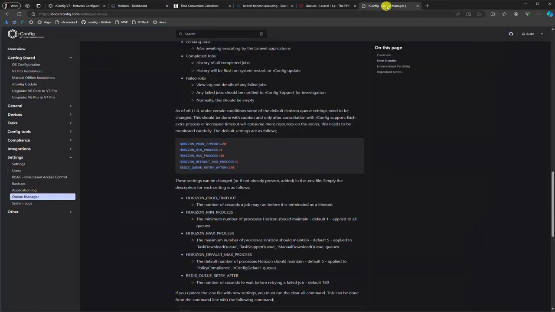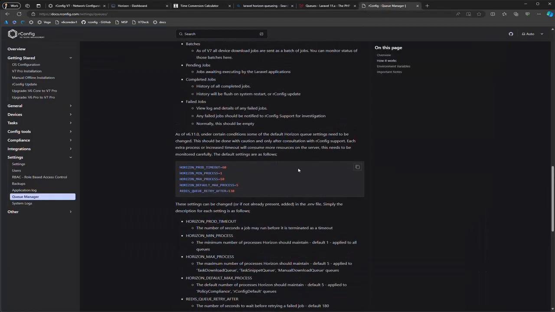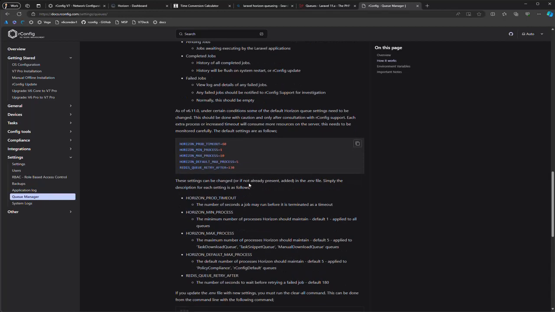So on the rConfig docs right here, I hope you read all of the queue manager documentation. There's really only one change we're going to make, and we're going to make it on our environment variable file, and that is this one. Excuse me, the Horizon Max processes value. Okay, I'm going to do this in VS Code. You can do it on the command line, and you do need to run the rConfig clear all command afterwards.